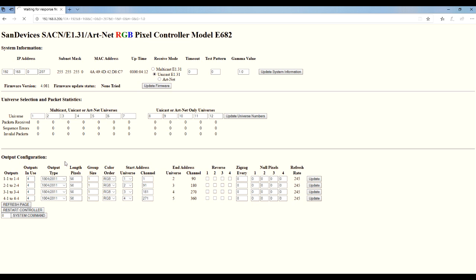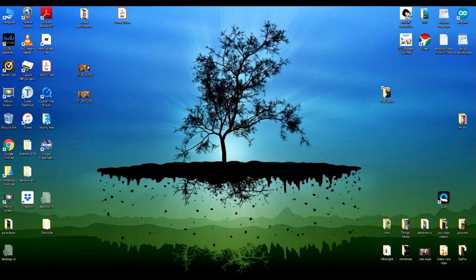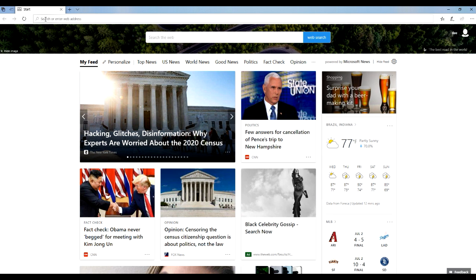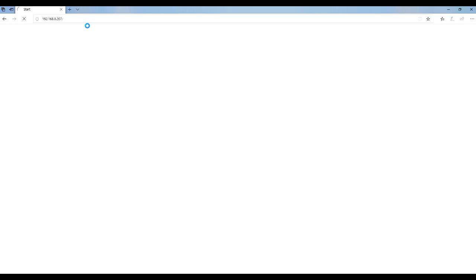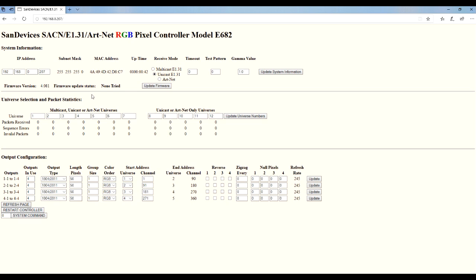It's showing that it's waiting for a response. What it's going to end up doing is not be able to find this controller on the 206 address. So I'm not even going to wait on it. I'm just going to close it, open it back up. On my address, I'm going to type in the 192.168.0.207. And it found it. So now this one has the address of 207. My first one has the address of 206. So I know which one is which, and I'll be able to put those numbers into Vixen.